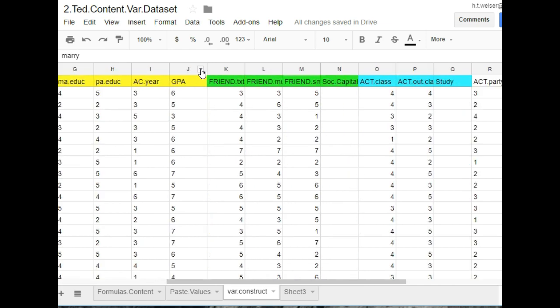And then if you look here, I have some green variables here, and these are the variables that ask about how often you are communicating with friends via different types of methods, and I'm going to use this as a measure of social capital.